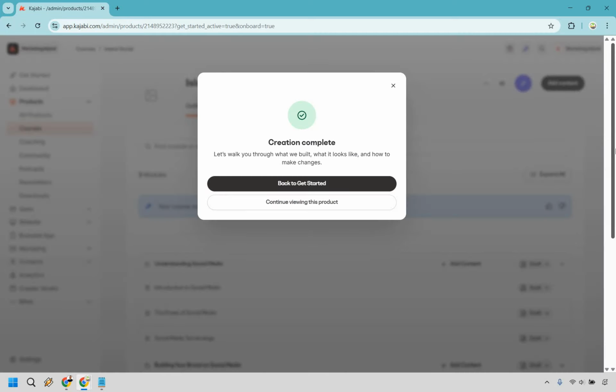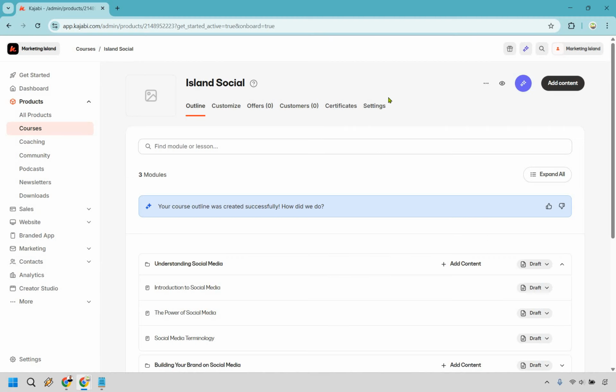All right, and so normally I'd probably just kind of cut out a lot of that section, but I just wanted to showcase what it's going to look like as it goes through, and it does a lot of the heavy lifting for you. So it says creation complete. Let's walk you through what we built, what it looks like, and how to make changes. So I'm just going to X out on this right here, okay?